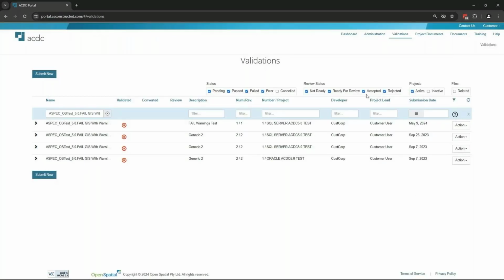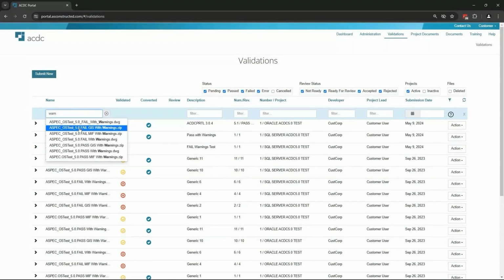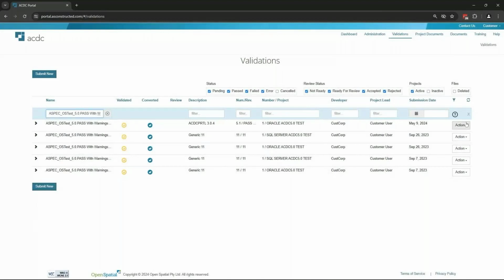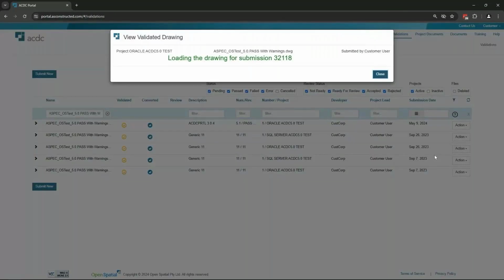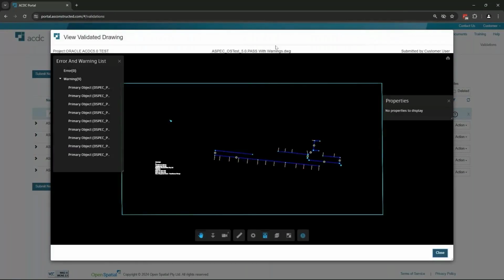If I look at pass with warning, let me go and have a look at that. So this one has passed the drawing validation. Let me go and view that drawing. Sometimes it can take a few seconds to convert. We will go and add a close button in there. We've had cases where it's taken up to 20 seconds. It's not frozen, it's actually doing the conversion. It will give control back to you to have a look at what is going on there.